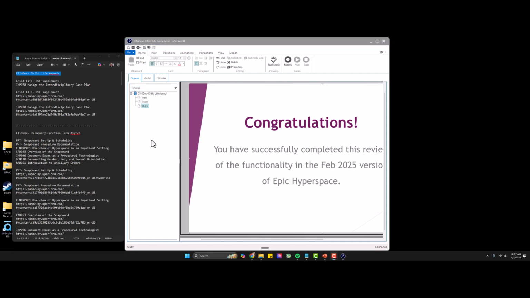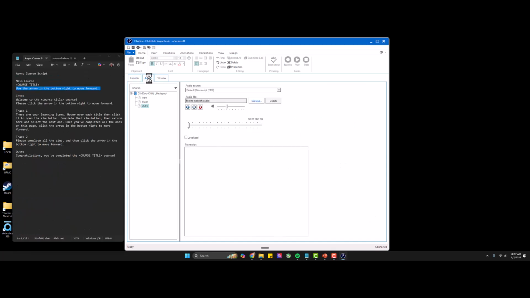From here, you can go ahead and do the hotspots, or what I like to do is just refer back to the script and go ahead and take care of the audio in the background. Before I even do that, I like to change the voice. You could choose whatever voice has been approved.